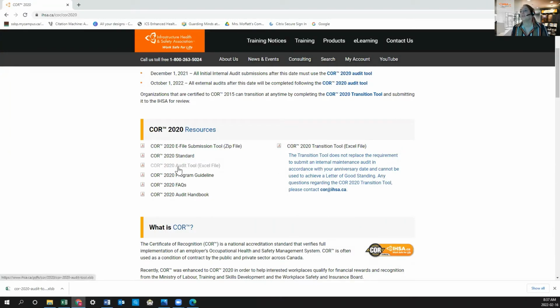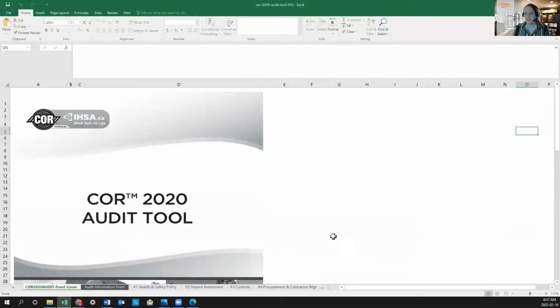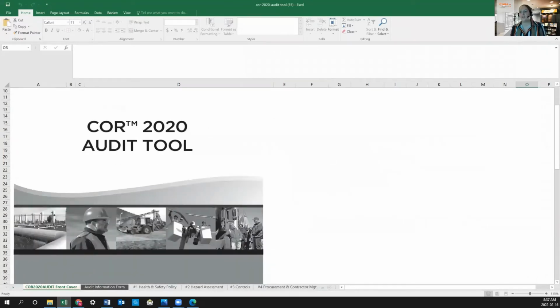On here is the CORE Audit tool. When I click on that, the CORE 2020 Audit tool, it's going to give me access to this Excel sheet that you can see here. It's got a cover page as the first tab, but the second tab here at the bottom, on this gray tab, is called the Audit Information Form.